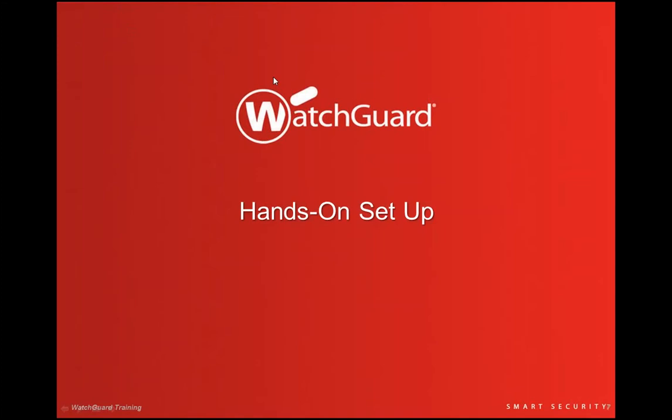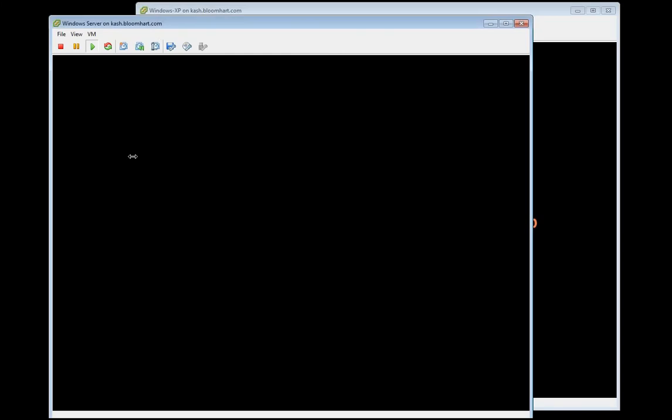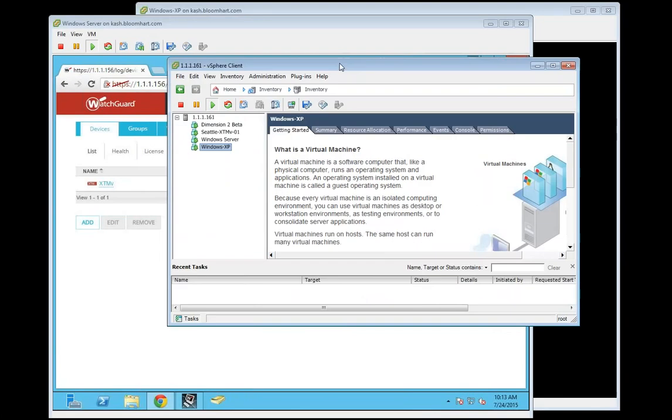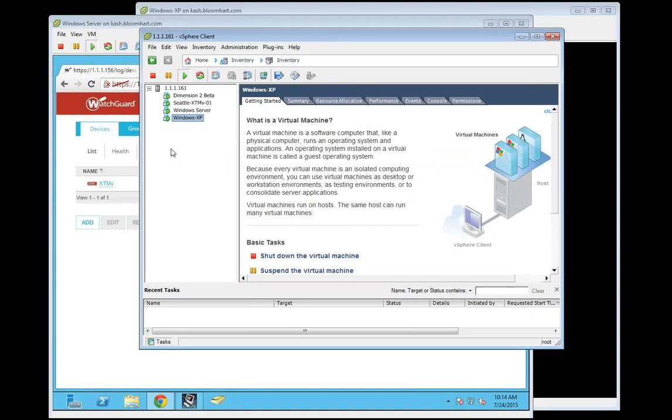So let's go ahead and ditch the slide deck then and look at more of a hands-on setup, look at how that option is running. Now, a lot of you are interested in what we run as engineers in a demo environment. I'm actually running on a little Intel NUC here, and I have Dimension 2 beta. That's, again, that Dimension Command server. I'm running a virtual instance of our XTM. Now, we do have virtual instances of our XTM as well as our XCS versions.